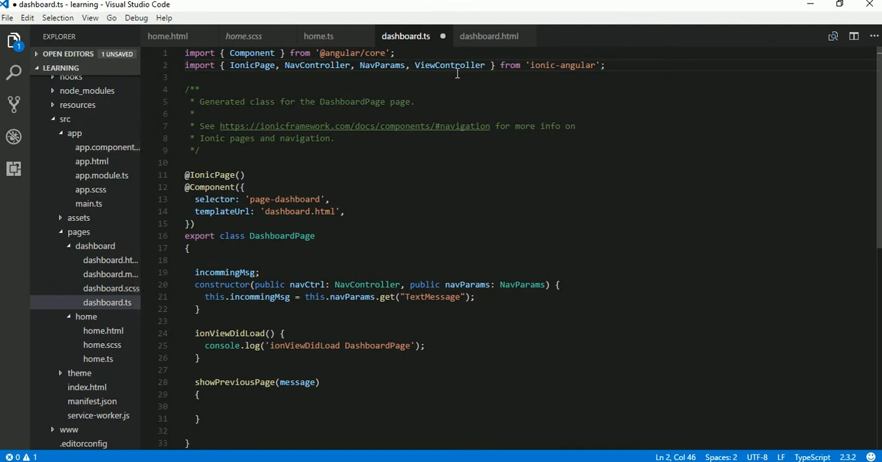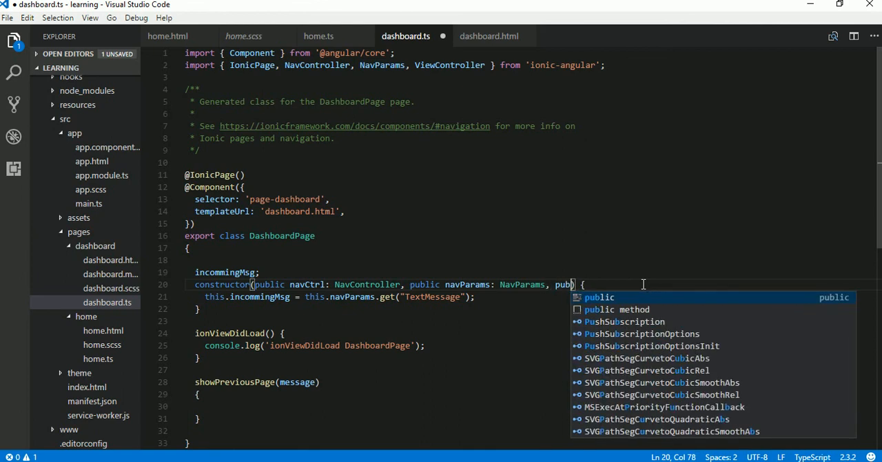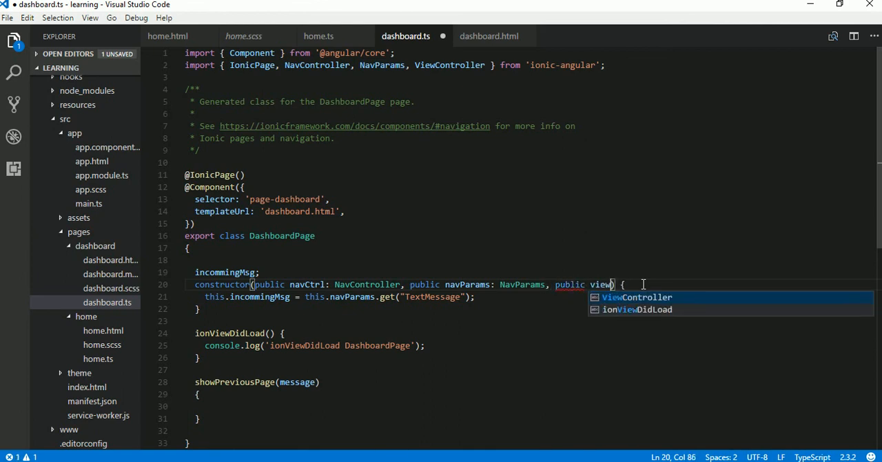When we import ViewController, we have to create the object in the constructor of this page. Public, I will call it ViewController. That's it. And this is our method. In this method, we have to close our dashboard page, or this method will close this page, and at the same time it will send the data.